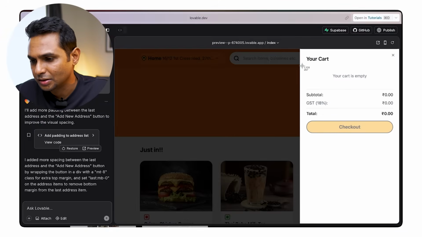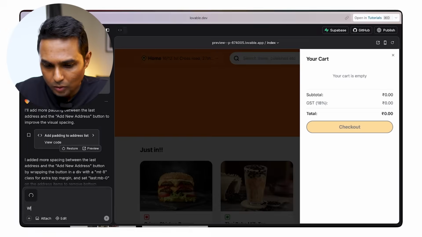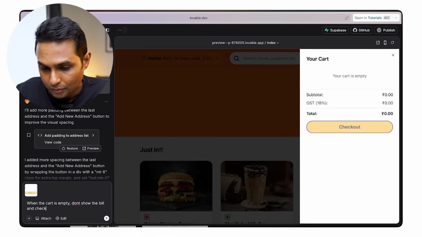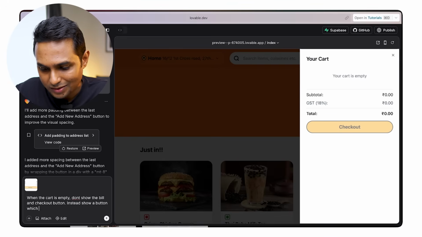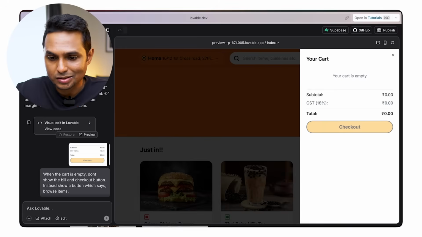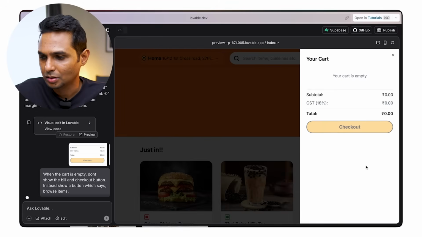And inside the cart, okay, this is the checkout. I think when the cart is empty, this doesn't need to show up. Okay, when the cart is empty, don't show the bill and checkout button. Instead, show a button which says buy now or something, right? Or browse items. Browse items. So that browse items would just exit the cart and take you back to the items. It is just a loop closure.